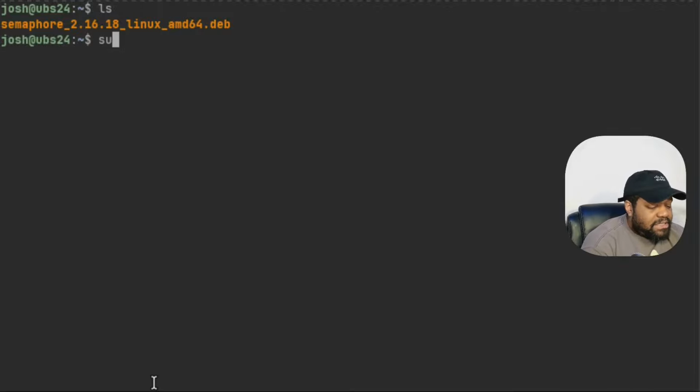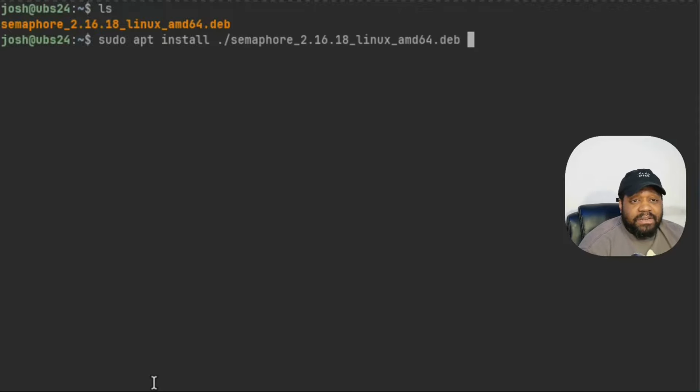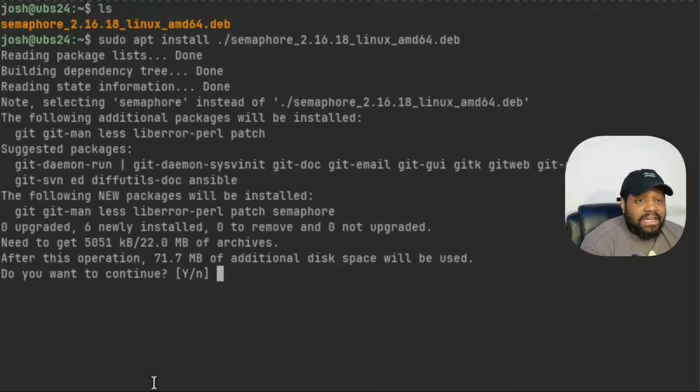And with deb packages, all you have to do is type sudo apt install and then the deb package. So you put period slash and then the name of the package, which is Semaphore, and boom, there we go. So all we have to do is press enter, and that will go through and install everything for Semaphore, and it doesn't take too long at all. The part that takes a little bit longer is the configuration, which we'll do next.